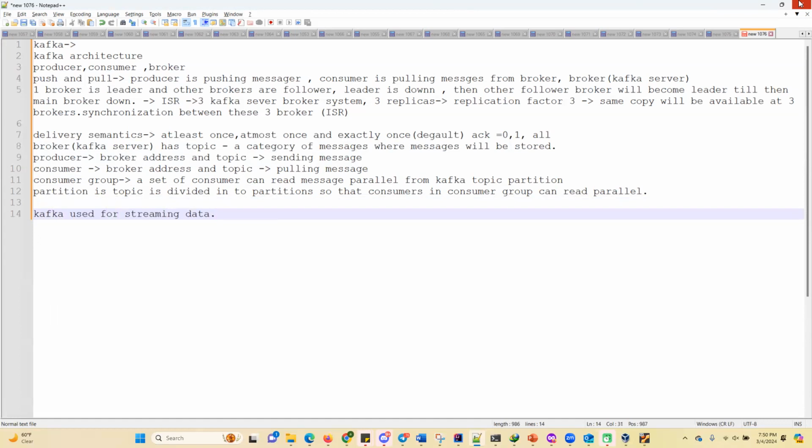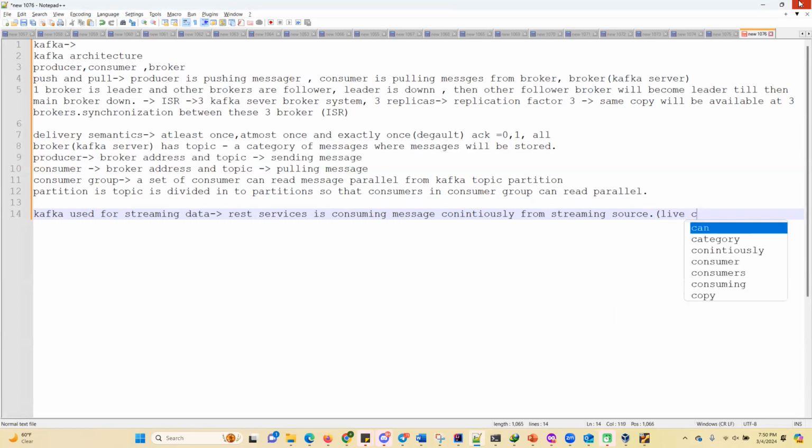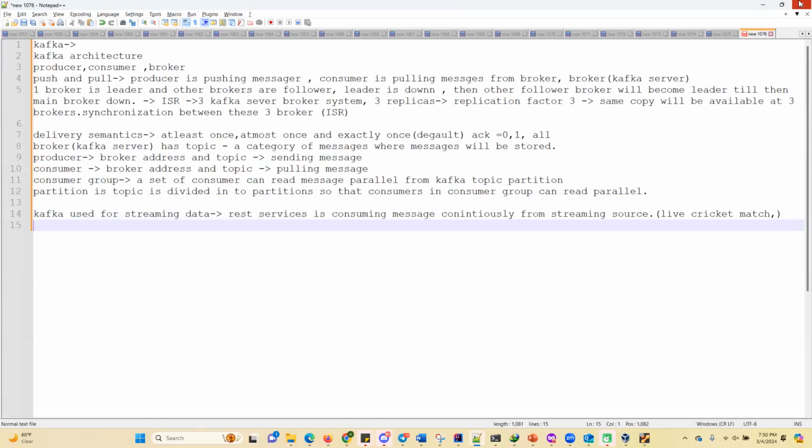This streaming data, where is it coming from? If I give an example, some REST services consume messages continuously from a streaming source. For example, live cricket matches, or somewhere something is streaming. Or social media like Twitter, where messages are continuously coming in, hashtags, Twitter messages.